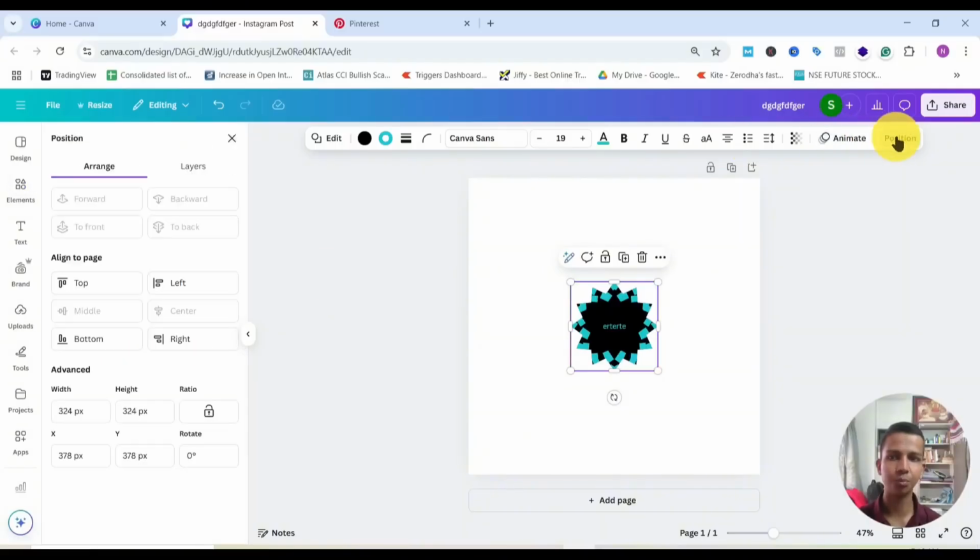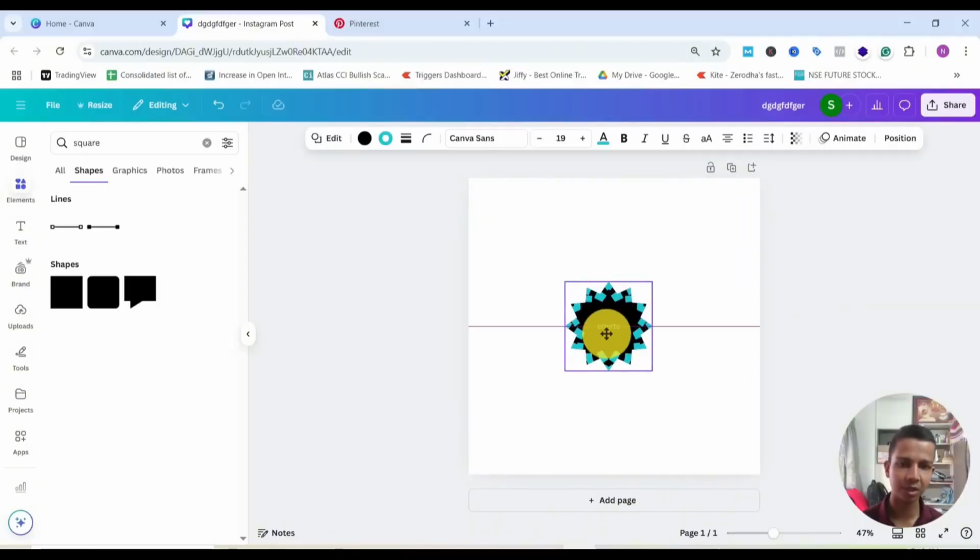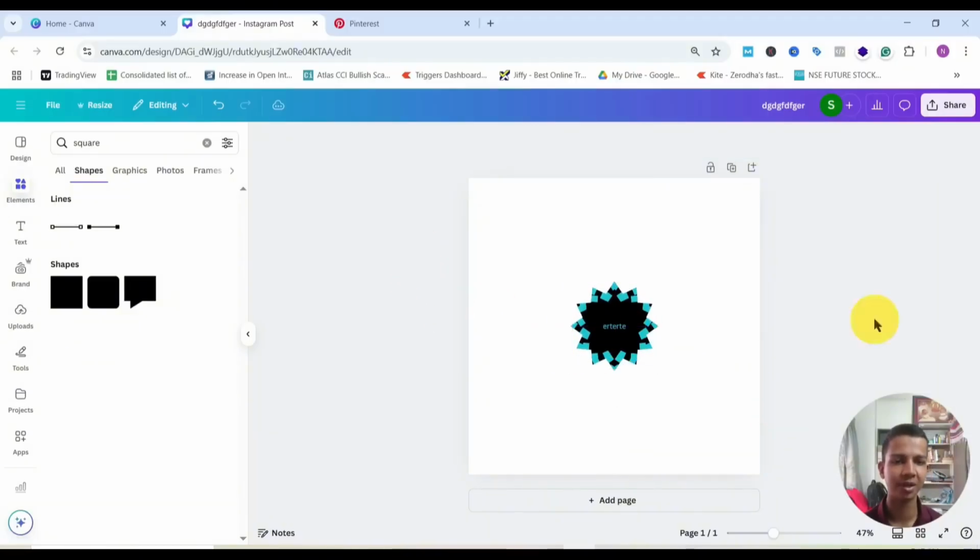Then we have the position. You can arrange it accordingly. We will cover layers in a bit. We have left, top, middle, center. You can arrange this accordingly. Also for arranging, we have these lines in Canva. For example, if I grab this element and I just move it a bit, you can see some lines coming over there. Right, so these lines also help us to align the elements perfectly according to each other.